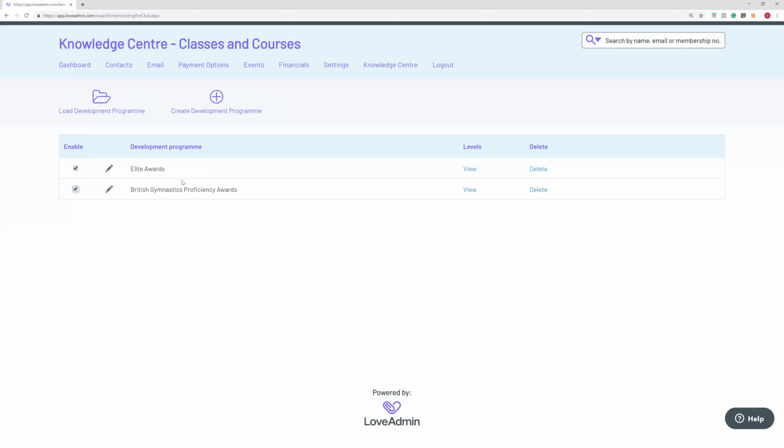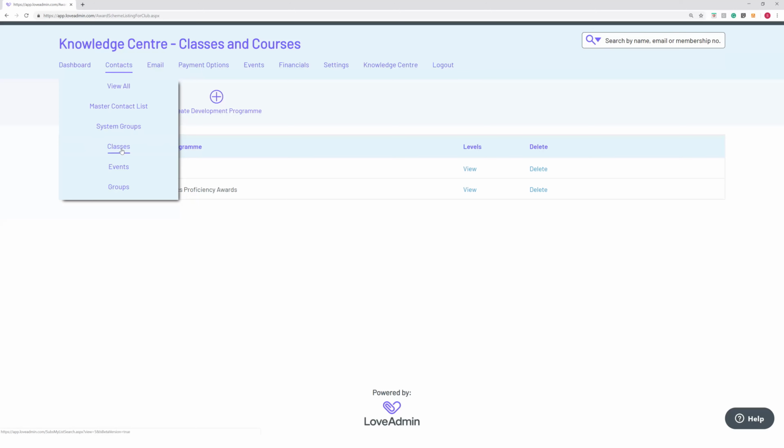Perfect. So, once I've built my development program or I've loaded my development program, I now want to go in and record what levels my students are on. I can do this by going into two places, either an individual contact's record or by doing it at a group level. Please note, the options for the development program will only appear in the classes, courses, membership categories, optional extras, or standard group lists available under the contacts menu. For this instance, I'm going to go into classes.